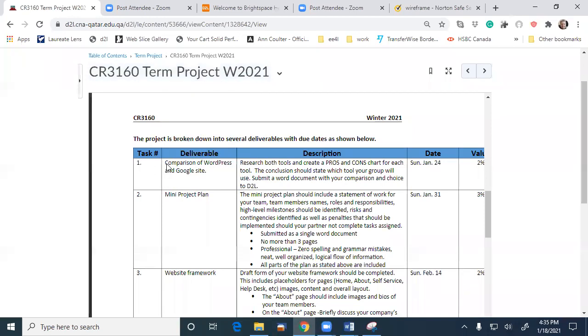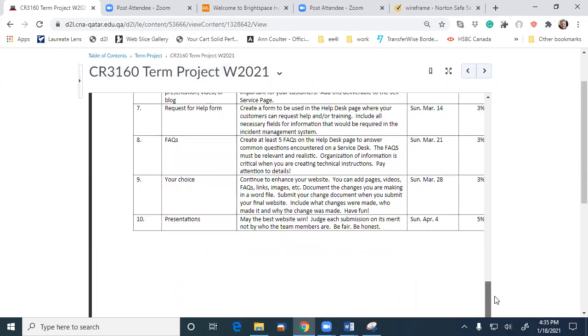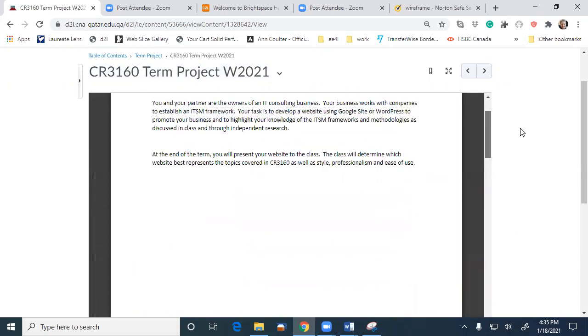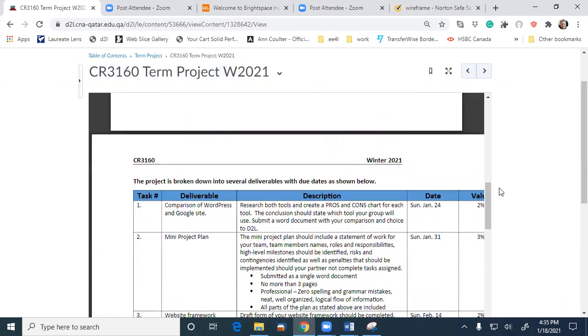So as you see, each task is briefly mentioned in the column called deliverable. For example, next week's is for 2% of the total marks of this course. All of these add up to 30%, and that is the total of the project. The project is worth 30% of your mark for the course.